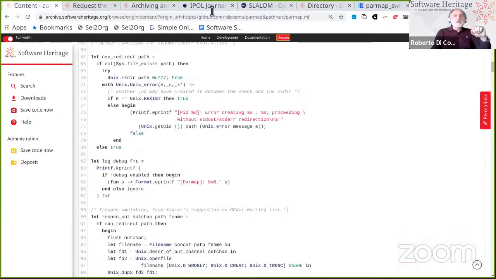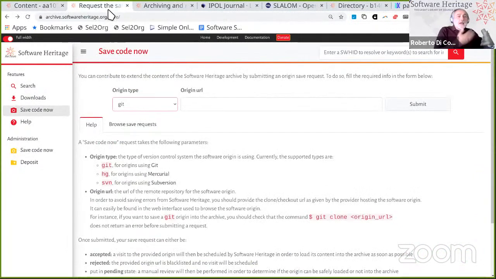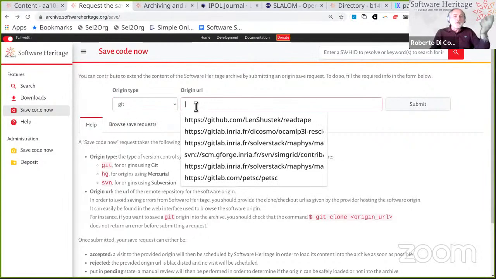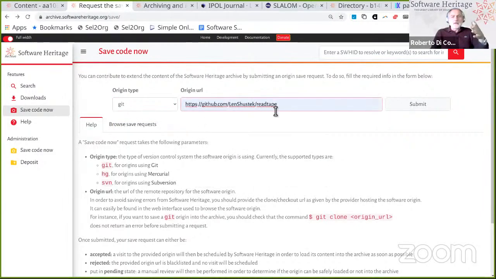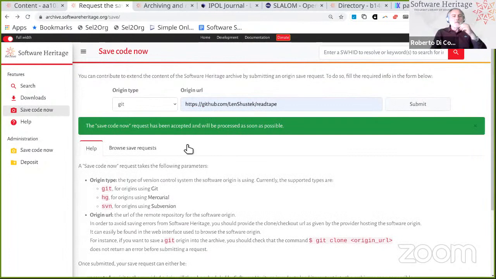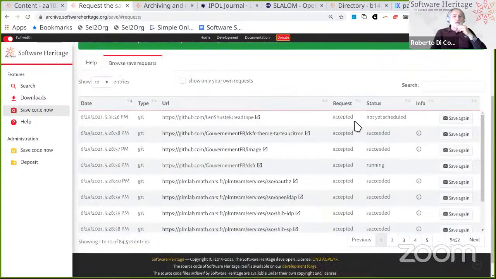If there is a piece of source code that you would like to see saved, which is not already saved by the automatic crawlers, we have already set up a mechanism for you, which is very easy, that allows you to just point our crawlers to the part that interests you. For example, here I'm pointed to a Git repository that contains a nice piece of source code from Len Schuster, by the way. You click on submit and it goes into the waiting queue. You see it is already accepted. It is this one. It is 5:31, so it's basically now. It will be scheduled and archived in a few minutes after this.